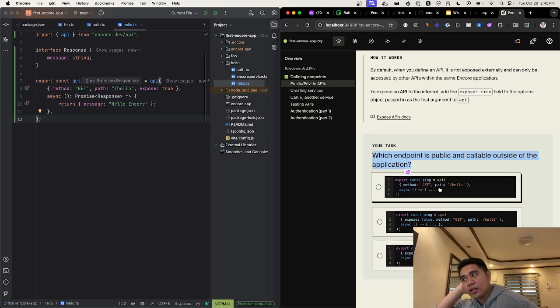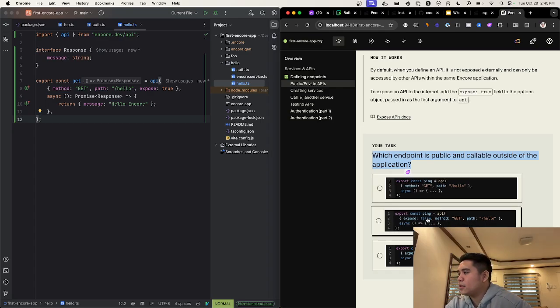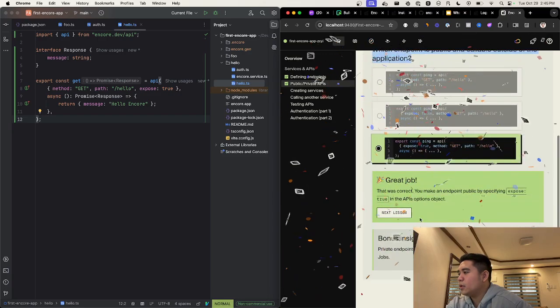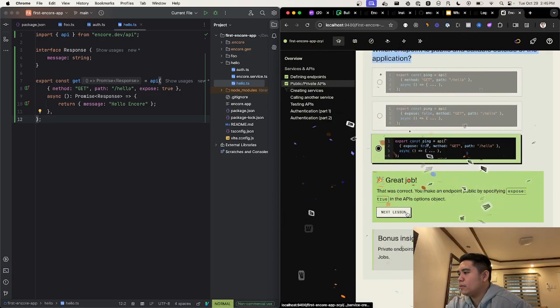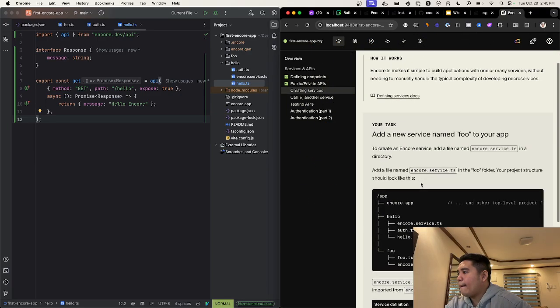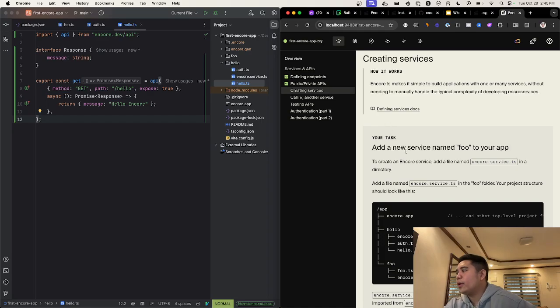The default value of expose is false, so this one is not. This one is also not, since it's explicitly false, and this one is exposed true. That's the right answer. So let's go here.